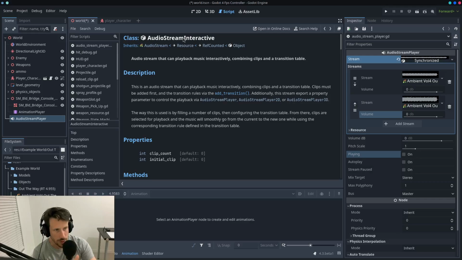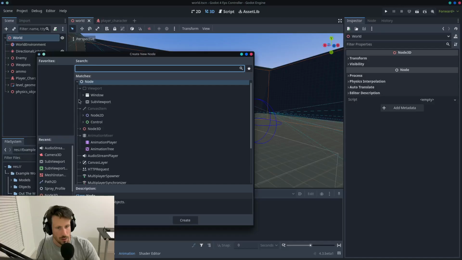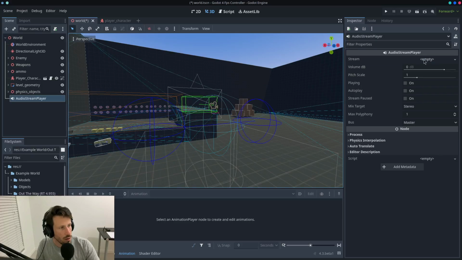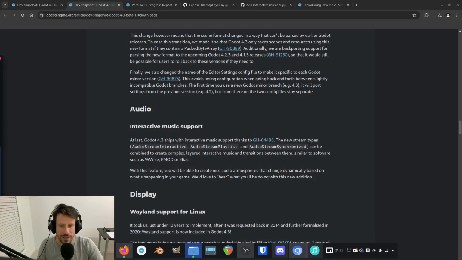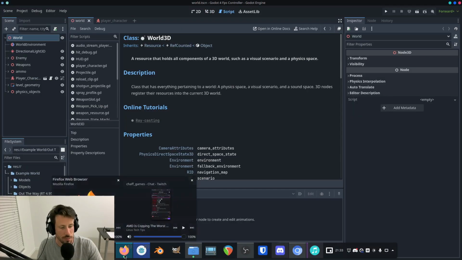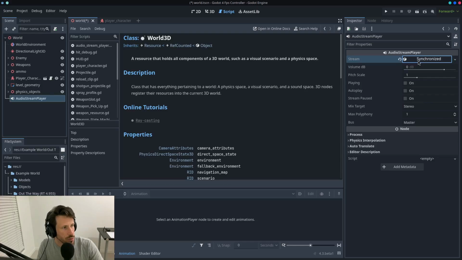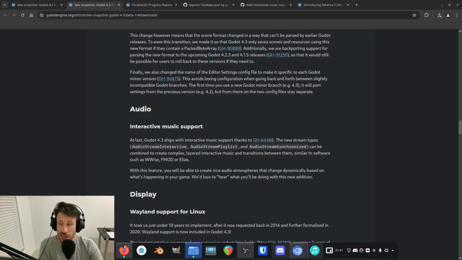multiple audio stream interactive. You've got an audio stream interactive, and within that, oh, it crashed. No. Get back here. Audio stream player 2D and give us a synchronized, mate. Okay, sorry for swearing, everybody. Give us a synchronized. We're gonna do this. Oh, crashed again. Godot 4.3 just keeps crashing.